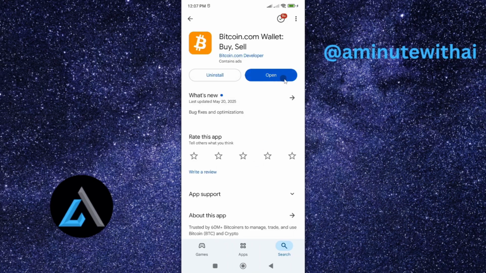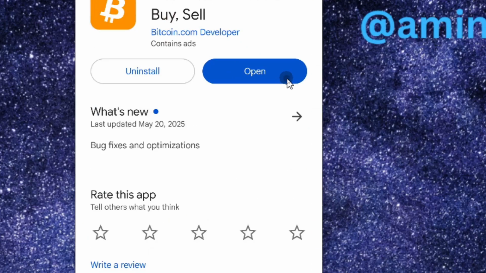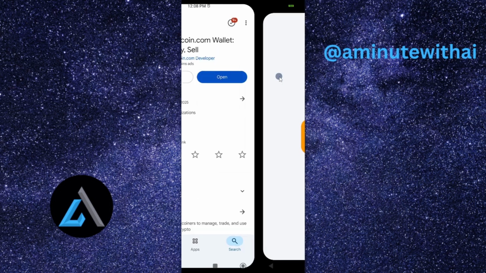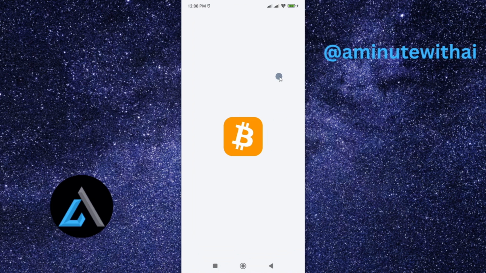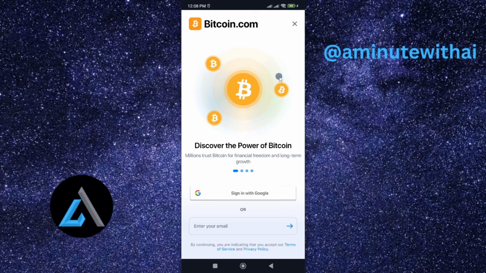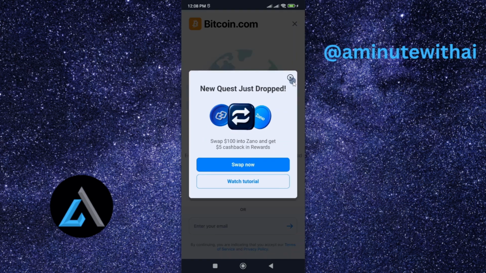Now look for any option called update. If you can see update here, it means you are using an outdated version of the Bitcoin wallet app, and you need to update it to the latest version. Once you have updated your app, you can see we have an option to open. At this point, this should have fixed all the bugs or challenges that were associated with the older version of your app. So by using any of these three methods, you should be able to get the latest version of the Bitcoin.com app and also get the latest features that come with it.